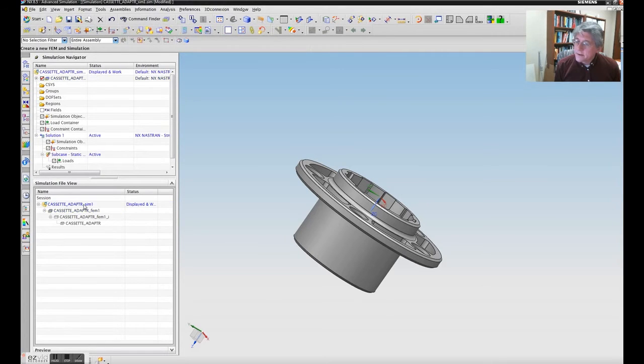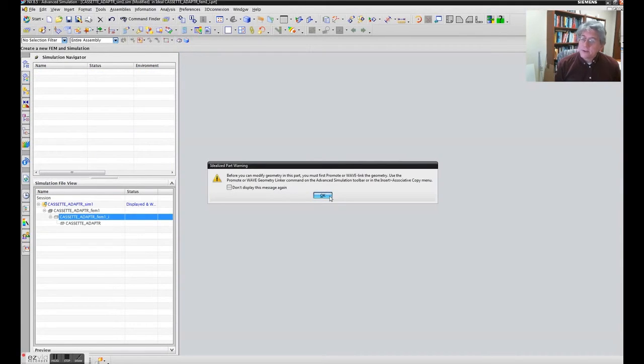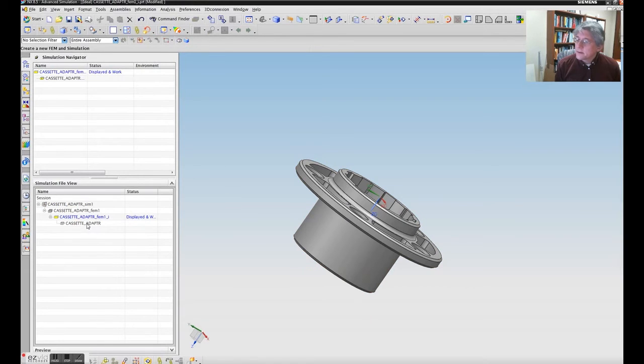Now, if we go to the sim file, let's click on that. Now you can see what happens. There's almost no change, but the icons change to allow you to apply different boundary conditions. And lastly, you can go to the idealized part file, and it'll talk about how to promote the body so that you can maintain the associativity. Okay, but let's not do that yet. Let's go back to the FEM file. There we are.